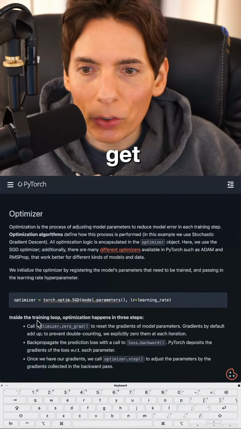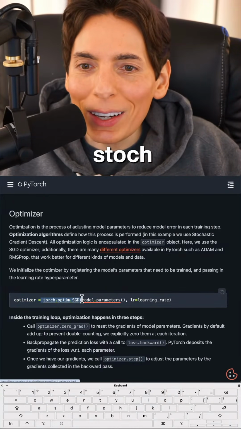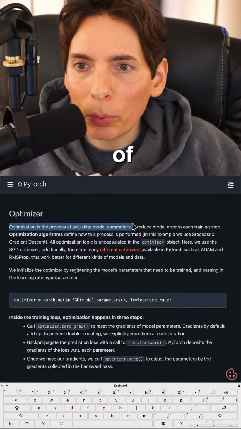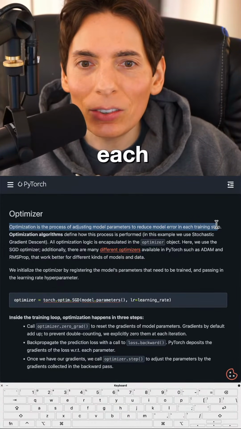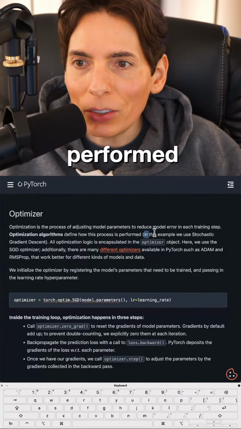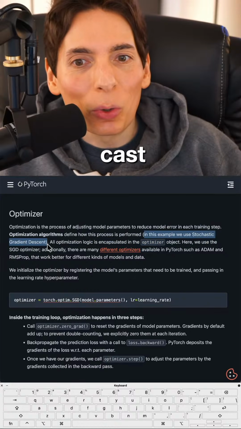All right, let's get our optimizer, you guys. Ooh, stochastic gradient descent. Optimization is a process of adjusting the model parameters to reduce the model error each training step. Optimization algorithms define how this process is performed. In this example, we'll use stochastic gradient descent.